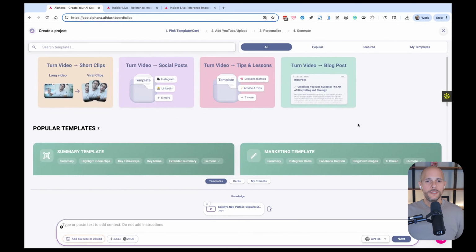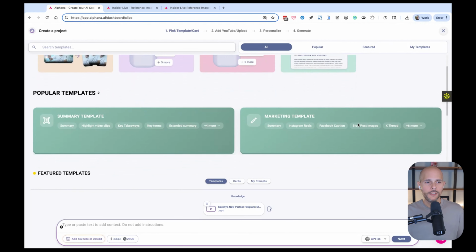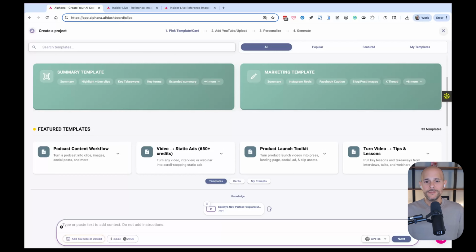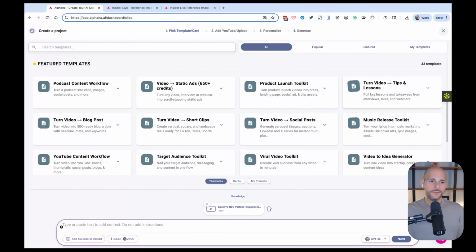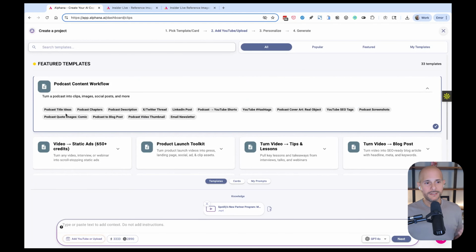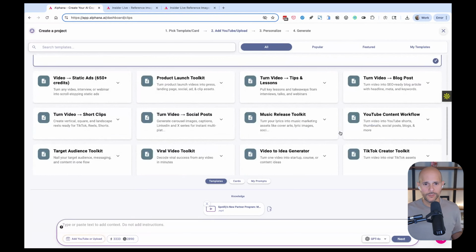And here you'll see that we have an entire template library. And we've got different templates for different use cases, like I was talking about earlier. Templates are essentially going to be workflows, right? Everybody has a different reason for why you want to upload a video and generate content. Some people want to turn them into static ads, so we've got a template that does that. Another one is the podcast workflow, right? We'll turn those into title ideas, chapters, threads, LinkedIn posts, and so much more.